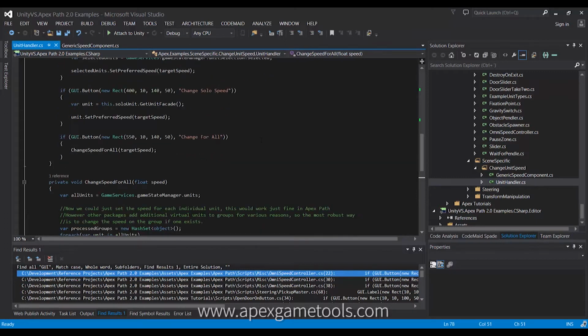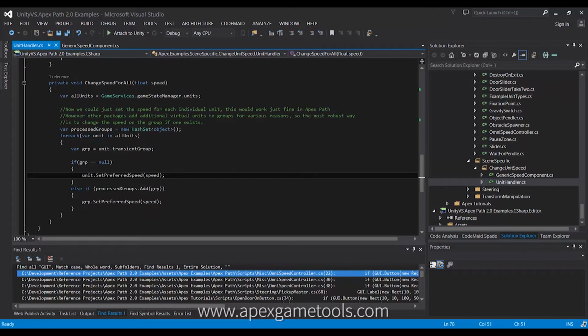And finally, we have the option to set the speed for all the different units. I've just extracted that out to a method here. So what we could do, as you can see, I'm starting with just getting a reference to all the units registered in the scene. Now I could just loop through this list and just set the speed of each of the individual units.